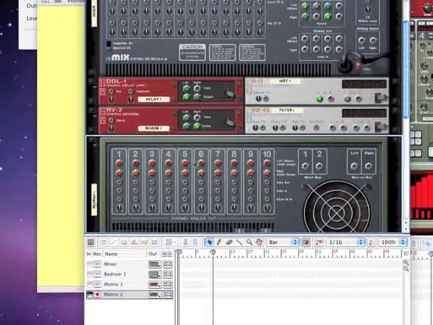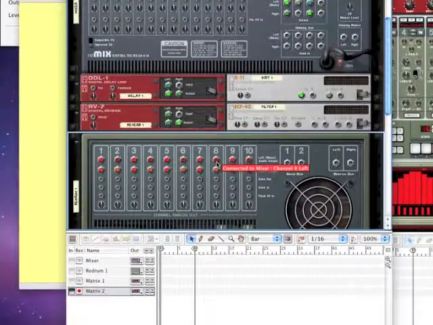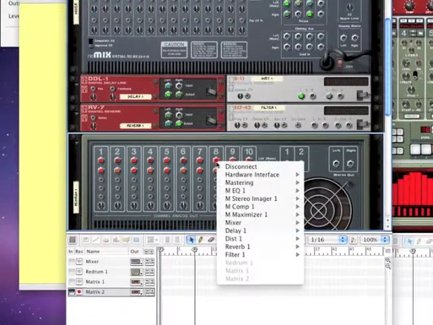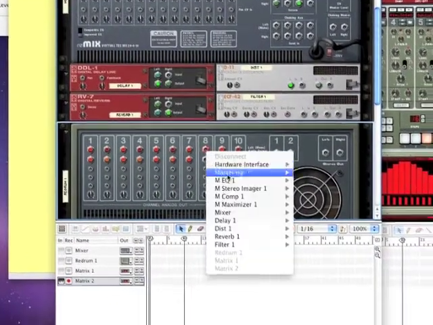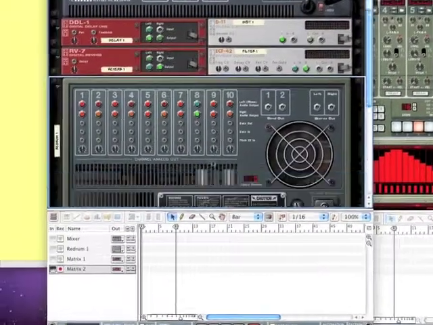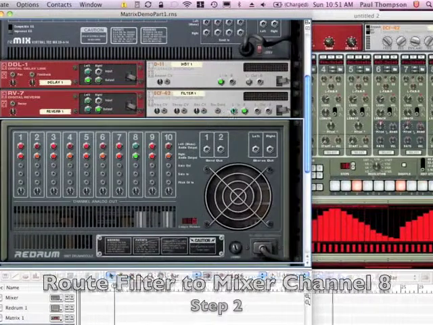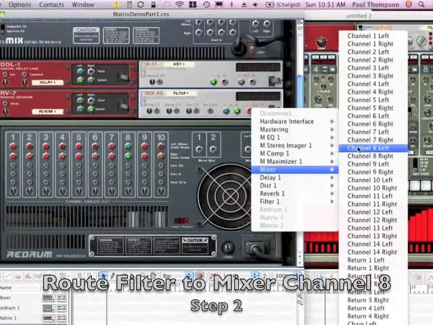You can see the cables are plugged in by the motion here, and if you highlight over top you can see this is connected. I want to disconnect channel 8 and reconnect it to the filter left and right. So that's now going to the filter, so we'll move to the filter, and we want the filter out to go to channel 8.